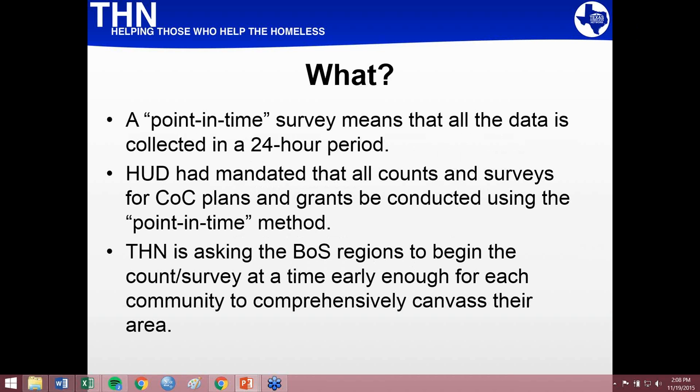Now, THN is asking the balance of state regions, and that's you all, to begin the count survey at a time early enough for each community to comprehensively canvass their area. Now, this might mean that you start at midnight. It depends. It might mean that you start at 4 o'clock in the morning, at 6 o'clock in the morning. You really need to tailor it to your specific community, okay? There really isn't a one-size-fits-all time period for this, other than it needing to be on that day.